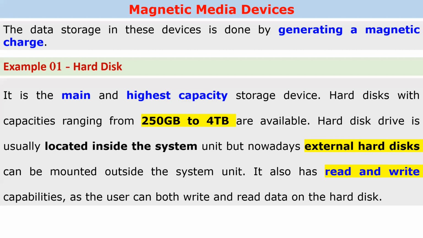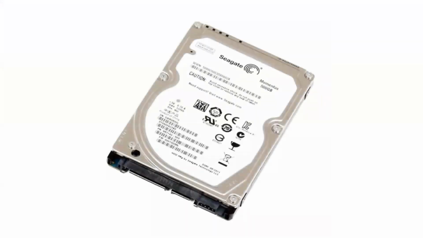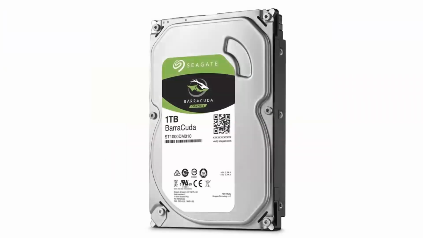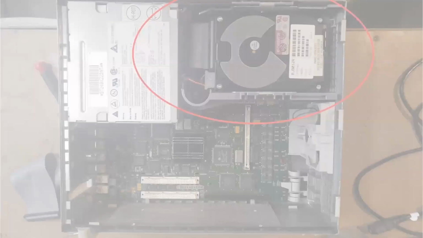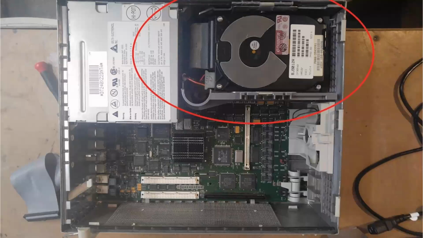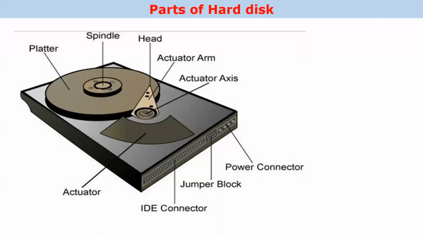Then I show you some pictures. Hard disk. This is another view of hard disk. This one is an external hard disk. Here is how the hard disk is located inside the system unit. Right, this is the point where we stopped last week. Here is the next thing, now I am going to start from that point: parts of hard disk.